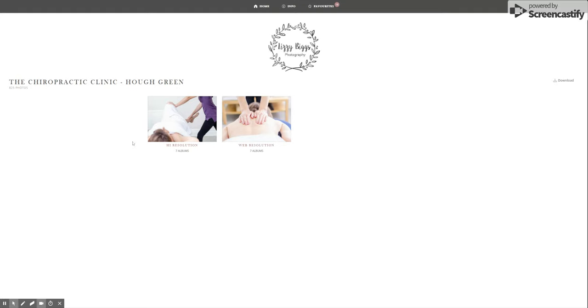All you have to do, once you're in your gallery, is either select just to download the high resolution or the web, or you can select over here on the right to download them all.